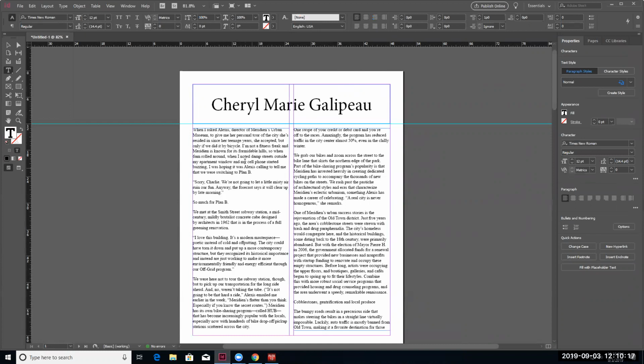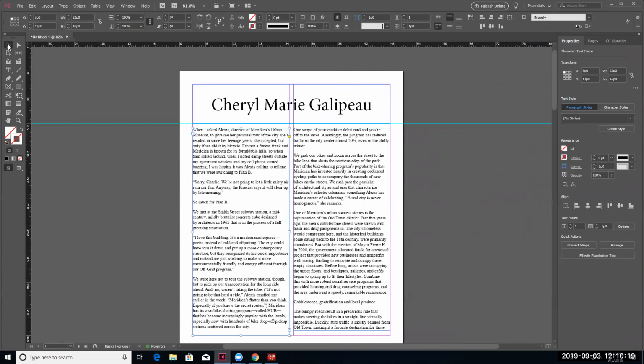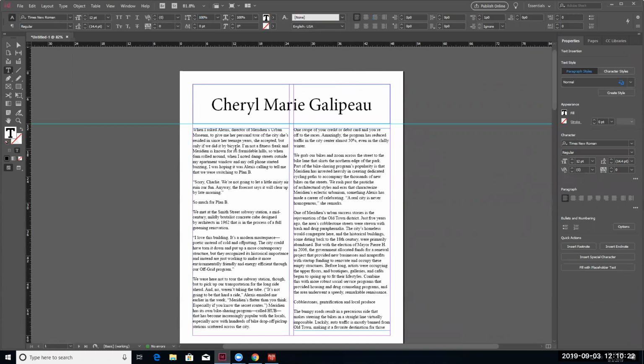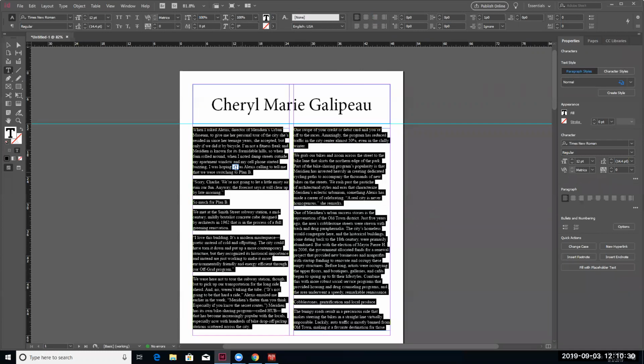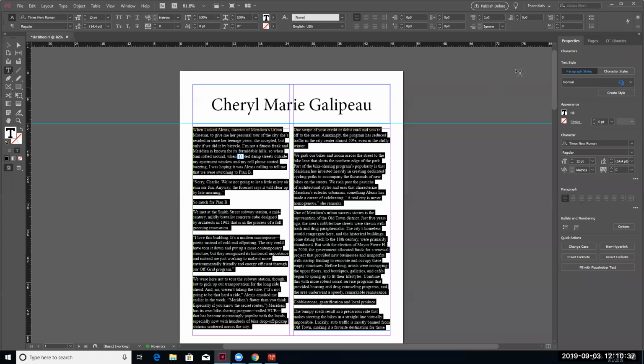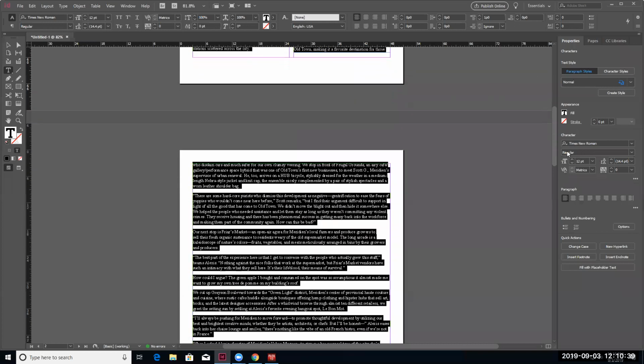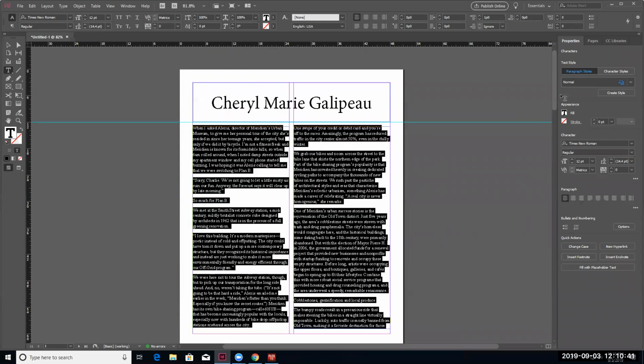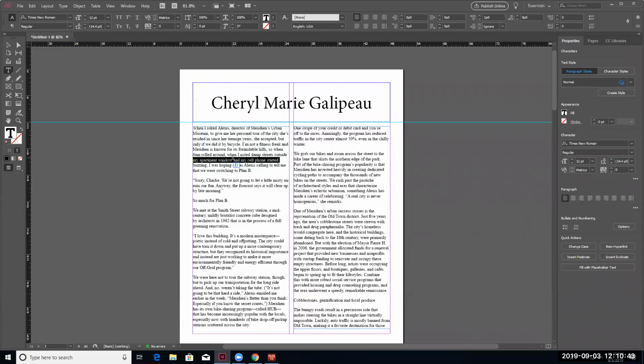Clicking in, so again with any, if I'm on my black pointer tool, I can double click, which gets me into the frame. Triple click selects a line. Oops, 4 times selects the paragraph. 5 selects the whole article. Okay, so if I wanted to, 4 times format paragraph 1.